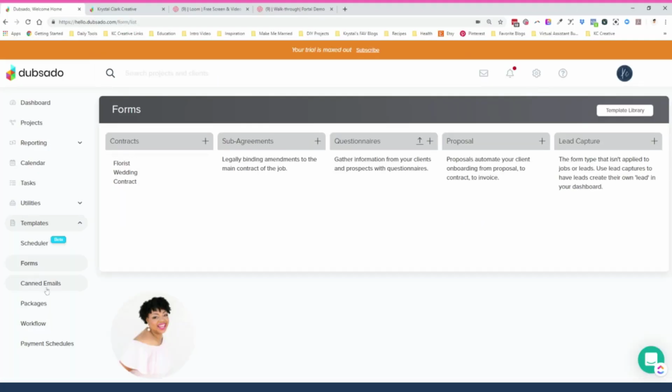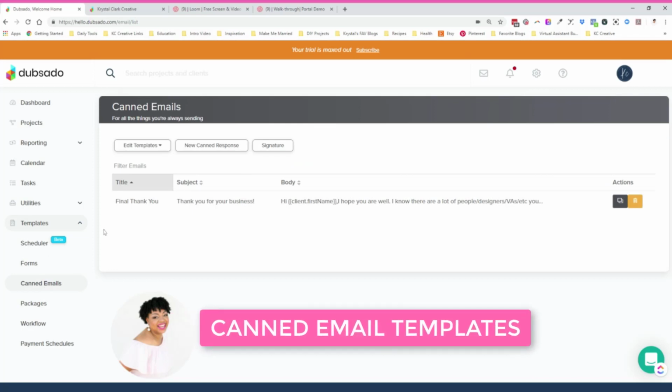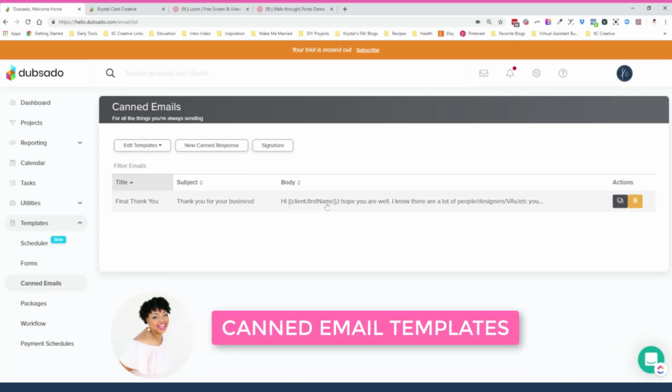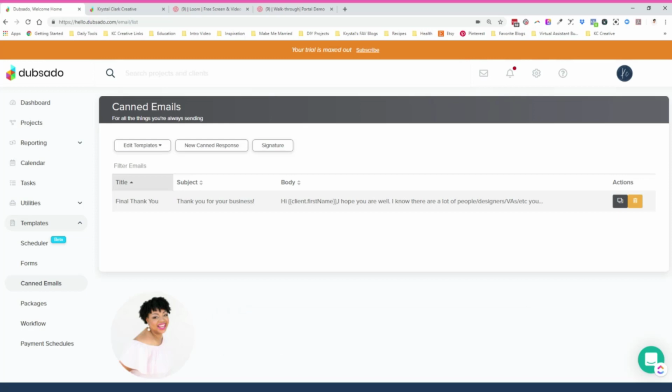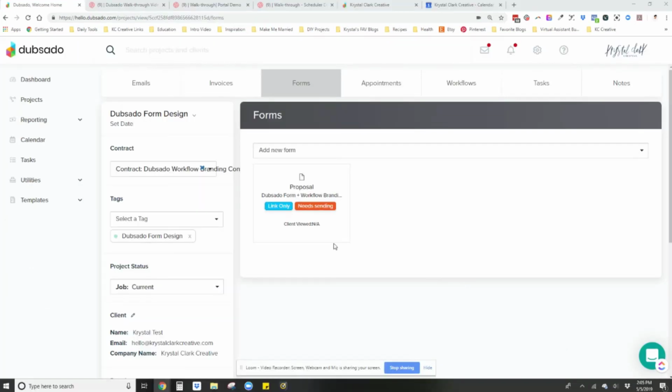You can also go into canned emails, and this is where you can create any canned responses, or what you would call an email template, to send to clients if you have an email that you send over and over again. It's basically like, I don't want to have to type that in every single time I send that to a client, so you can create a canned email for that. And basically, you write your email and you create an email template so that you can send it in a flash.